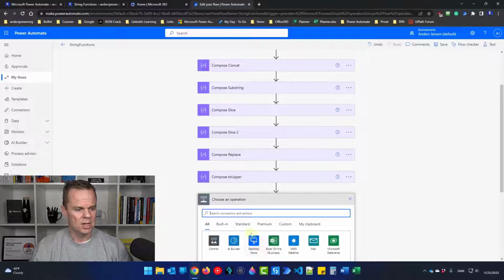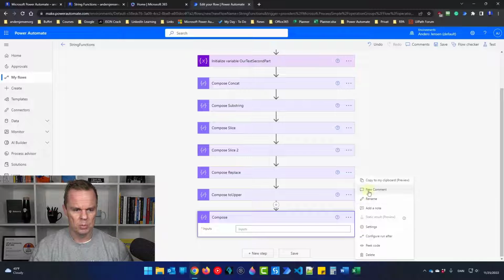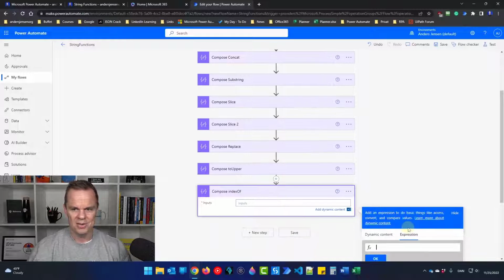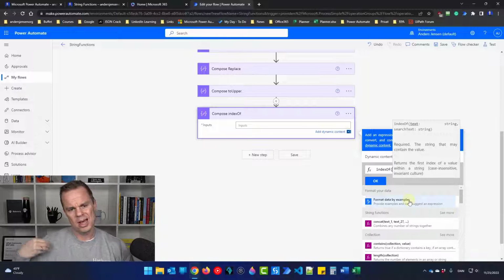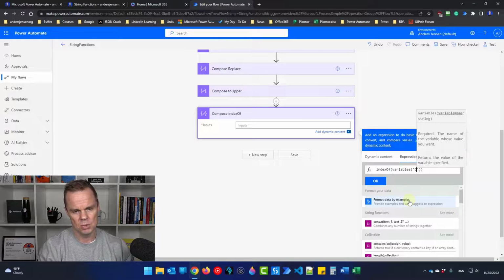So I'll have a new step. Find a compose. Yep. And this one will be compose, and then we will say indexOf. So here we'll have an expression, and what we do here is we say indexOf. Then we want a text to look in, and again we will just use the same.